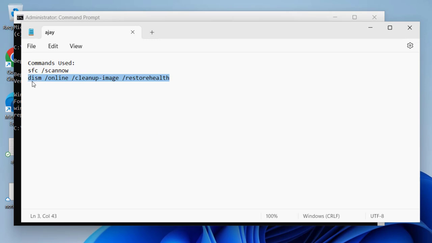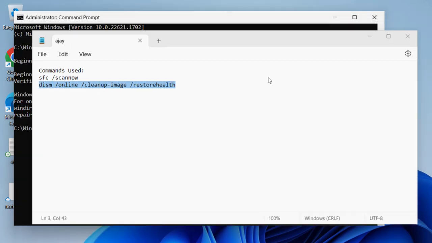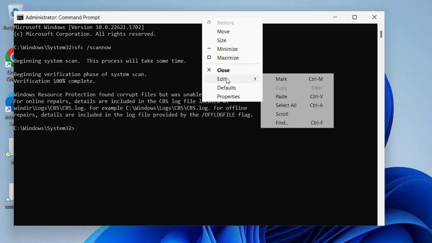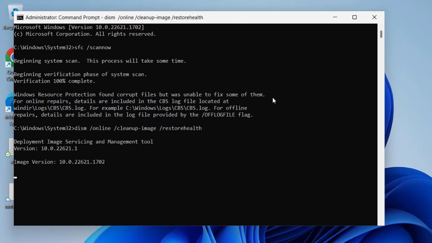You just need to copy it and tap the bar, right click, and paste it in. Press enter, guys. The first command is used for the System File Checker utility, guys. This verification at 4% needs to get to 100%, guys. Let's wait for it and let it complete.